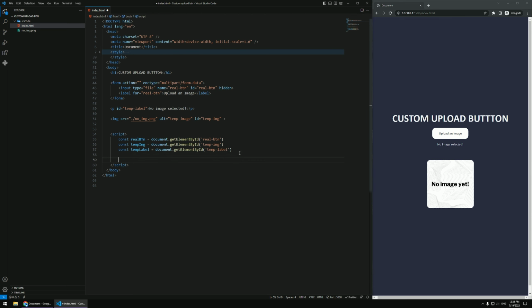3 items. Now let's add an event listener to the button, because we want to listen to the change that happens to that input field. So when you click on it, it'll trigger a change on that input. Okay, so let's add a function, and I'm going to use an arrow function. It's just cooler.